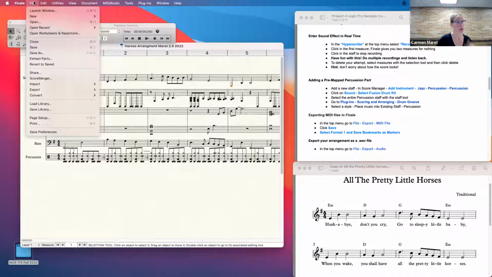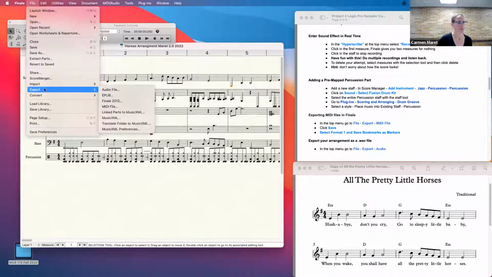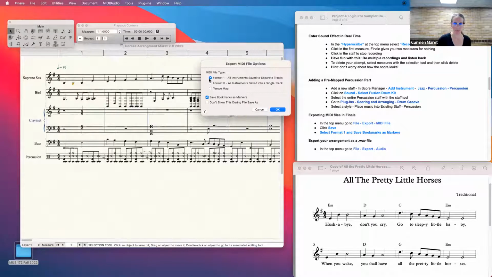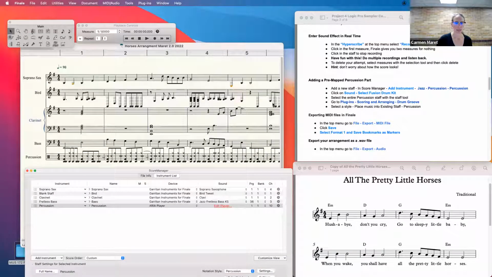Then for the Logic Pro part, it's the same thing under export, MIDI file. You'll remember how to do that because you did it with the SETI project. And format 1 is good. And we're going to click OK.